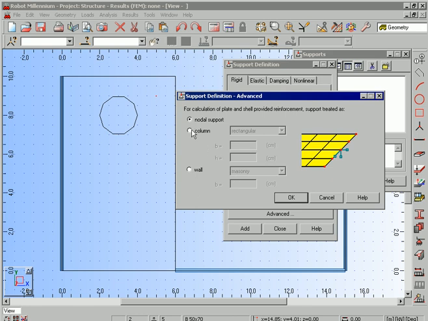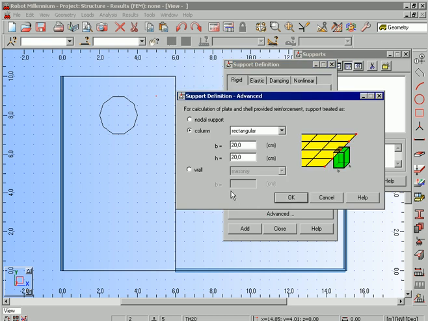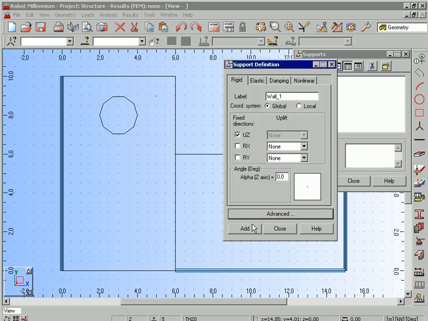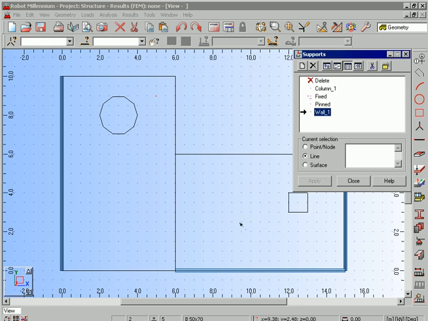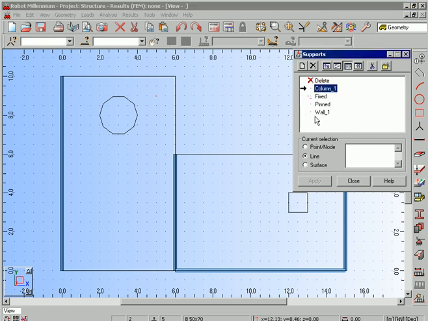On the nodal support, we're actually going to define a size of column. This column can be defined as rectangular or circular. And also define a wall. We can now apply these two definitions to the structure, for the wall and for the column.